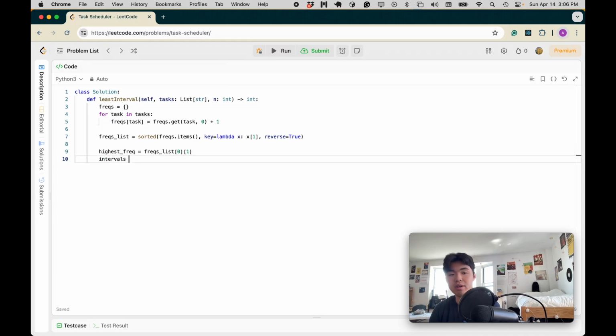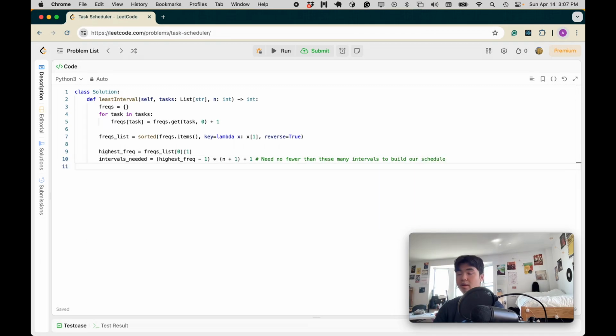And then we're going to want to think about how many intervals are needed at the very least. And so that's that skeleton that we were talking about before. Well, let's think about it. We would actually have to think about how many degrees of separation you need, how much cooldown time you need, and how you apply that over the most frequent element. So it turns out, and you can figure this out through observation, that the formula is this. So we need no fewer than these many intervals to build our schedule. We might need more, and we'll see if we need more through the for loop.